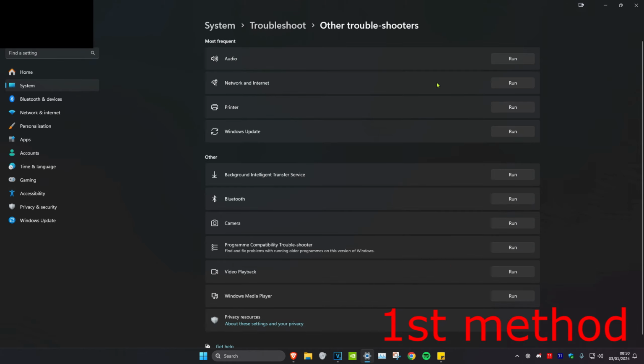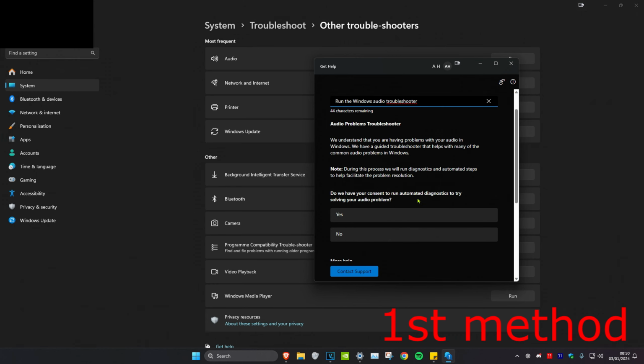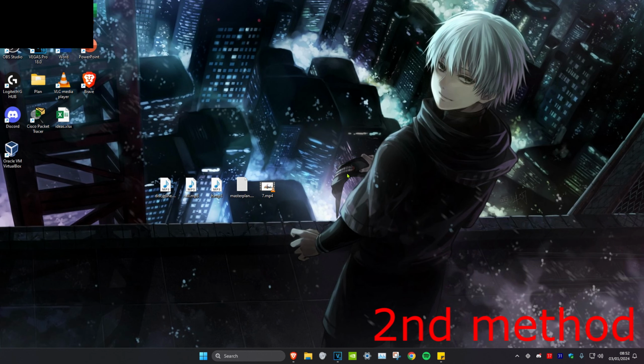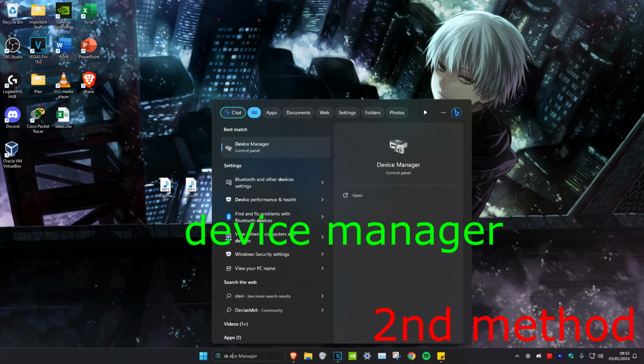Then this box will appear, and it asks for your consent to run the automated diagnostics to try solving your audio problem. So click on yes, and then follow the steps and see if it fixes the problem for you. For the second method, we're going to head over to search and type in device manager.